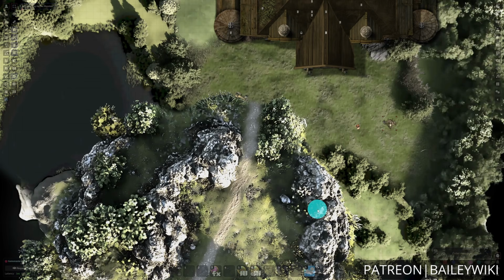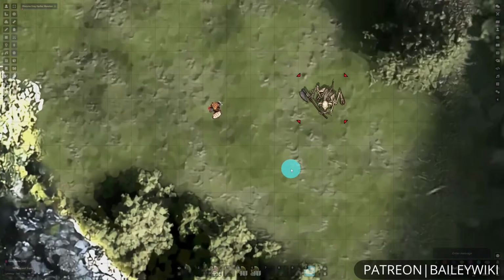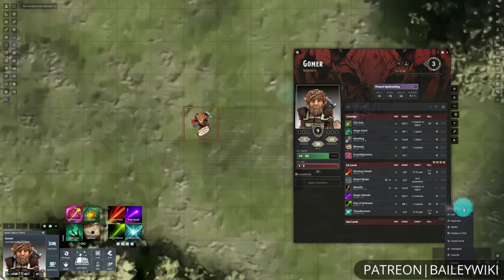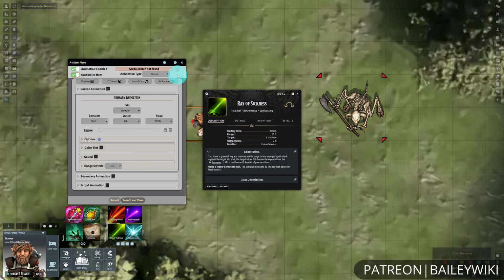So we're here on a new scene, and we're going to zoom in on Gomer and use this here. And we're going to set up a bit more of a detailed spell. So using Ray of Sickness, we'll open up automated animations. We can see that no global match has been found, so we're going to customize the item. As we mentioned on Burning Hands, we have to first select the animation type. And we have 6 to choose from when we were creating a custom one. And we have melee, range, on token, templates, aura, and preset.